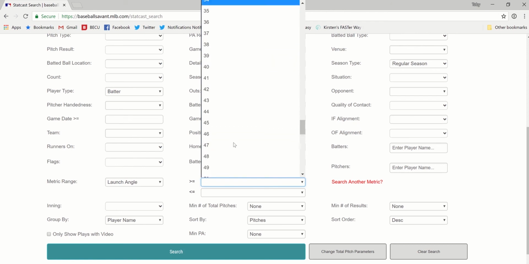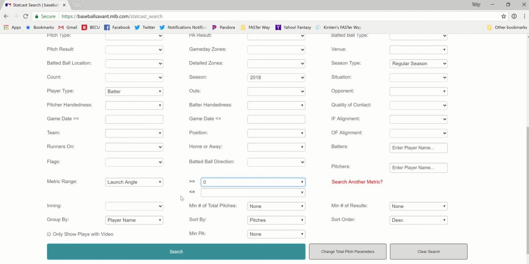greater than 0 degrees. So launch angle is greater than 0 degrees. This does include some ground balls, but generally if you hit the ball 100 miles per hour, the results are going to be really good.